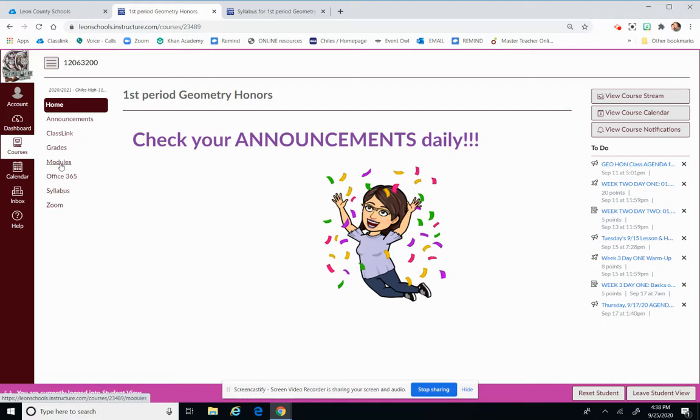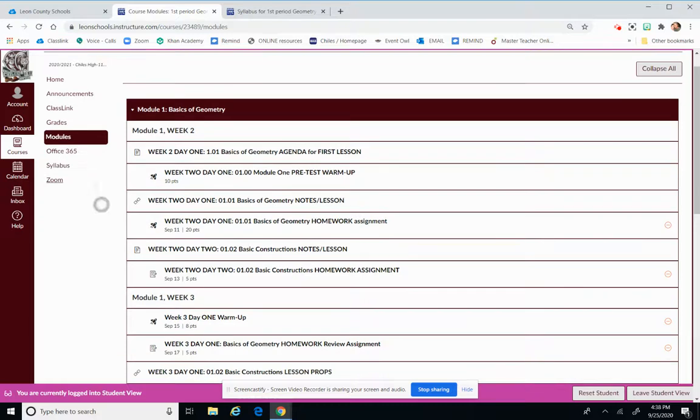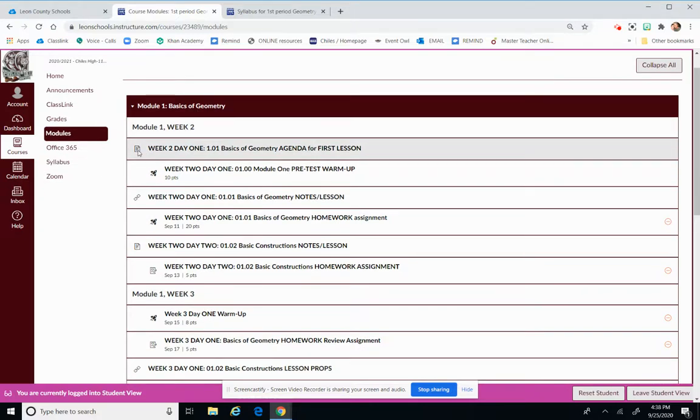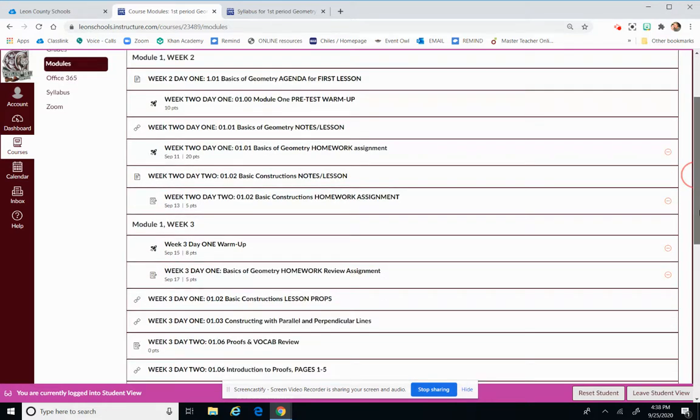So I'm going to click on modules, which is going to be the most popular place that your student needs to go. And what you're going to see here is weeks. Like this is week 2, and this first one, this is a lesson. It has a little note on it. This one that is indented and it has 10 points, that has to be uploaded. The next one has a little link, and that's notes. The next one says homework on it. It is indented and it has points, so that's going to be an upload. So the next one is notes, and the next one is homework. Okay, so that's how it's going to work. It's pretty easy to navigate.